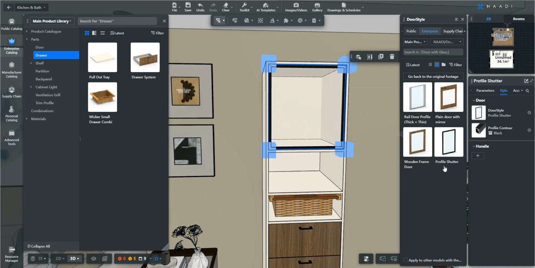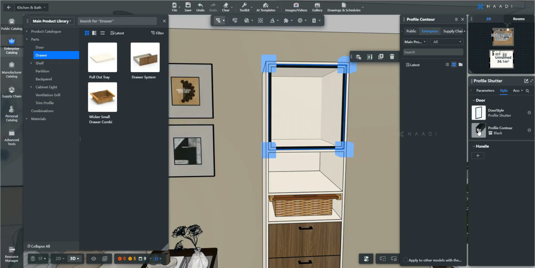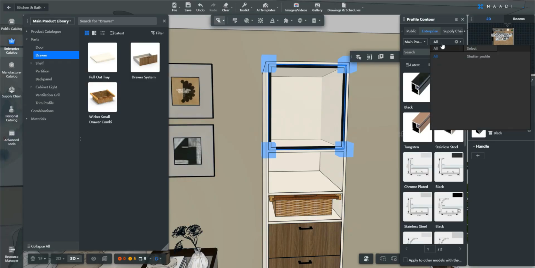And like conventionally how you would edit your profile shutter, you can change the tint of the glass, you can make it like a fluted glass or a plain glass. You can even change the finish of your profiles too. So in my case, I can change the profile finish to Nimi's brushed gold finish here.